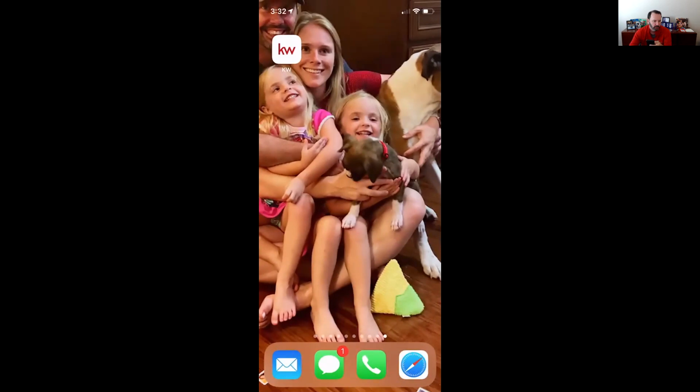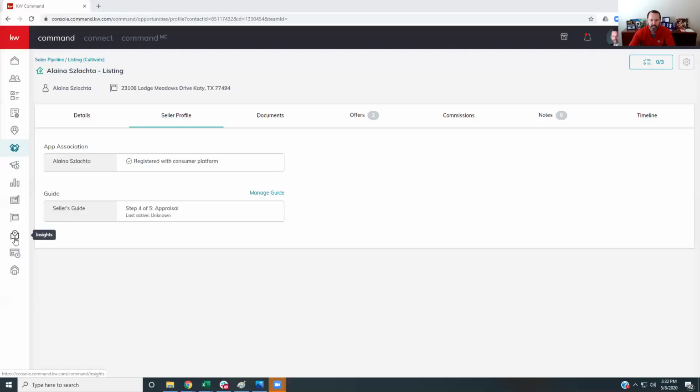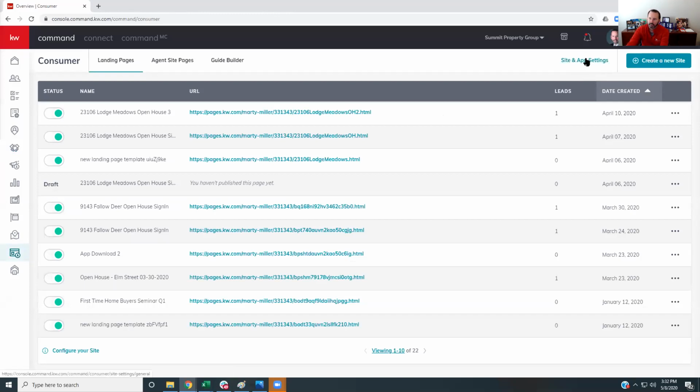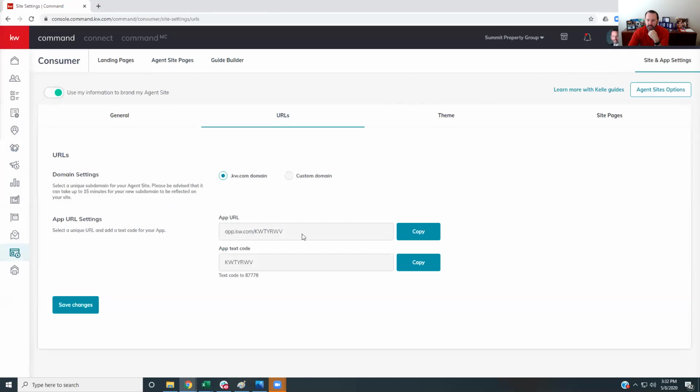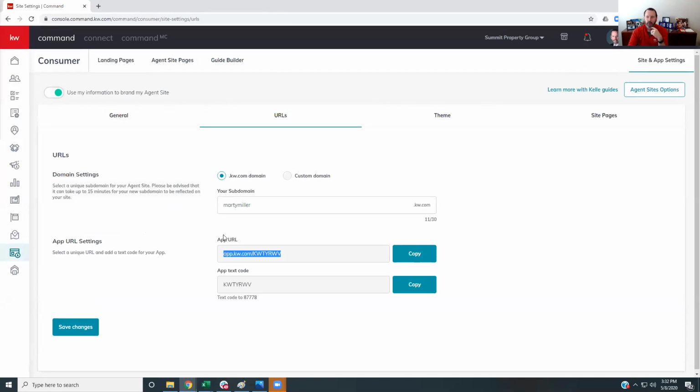The next option is actually sharing it manually through KW Command. So let me go back in here. And you can see that if you come into the consumer applet, again, second to last one, and you click on Site and App Settings, you'll see that from any one of these three pages, Site and App Settings. If you click on the URL tab, URLs, you'll see that you have the ability to then get a copy of your actual app URL. Here is your app URL. Now, if you're going to type this into something, be very careful. The front half, it's case sensitive. So the front half has to be lowercase, the back half has to be uppercase.